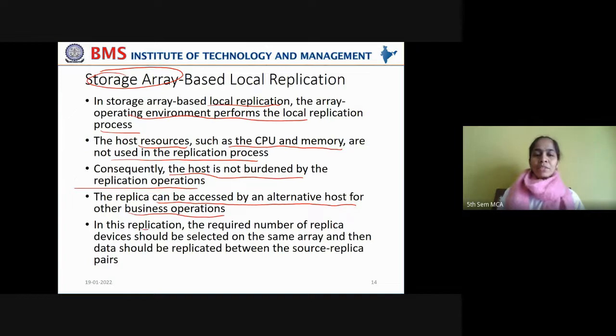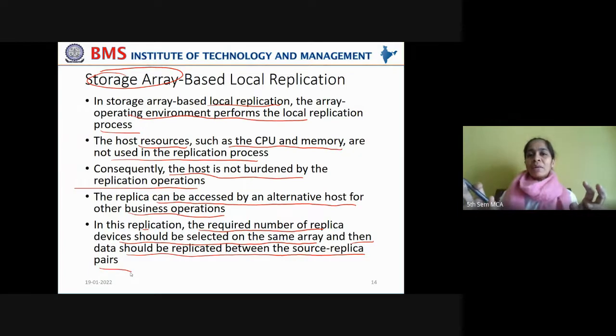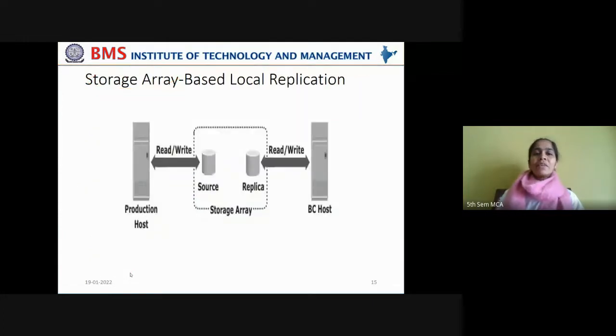So in this replication process, the required number of replica devices should be selected on the same array, meaning on the same storage array side, and then data should be replicated between the source-replica pairs, meaning the source where the original copy resides, and the target where the replica resides. Between these, the data replication mechanism should take place. Now this is how storage based local replication works.